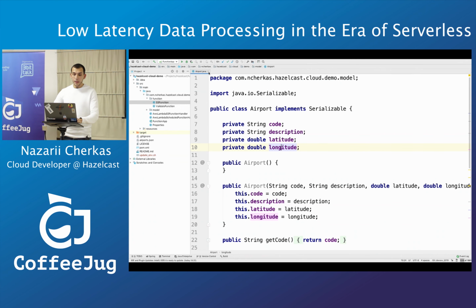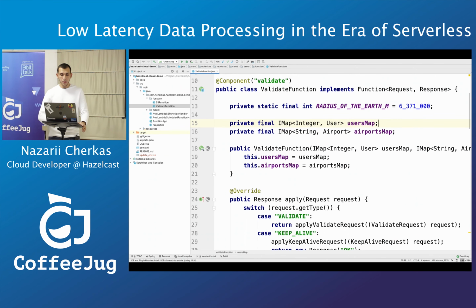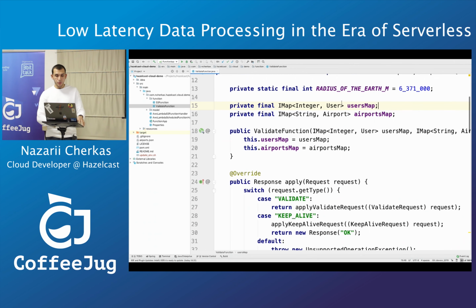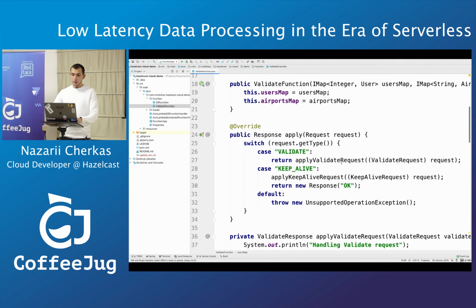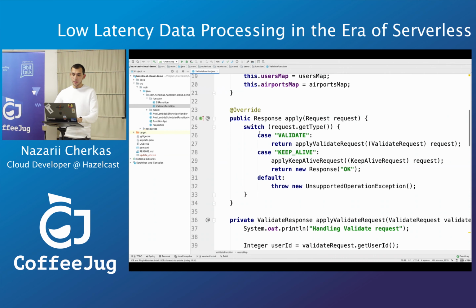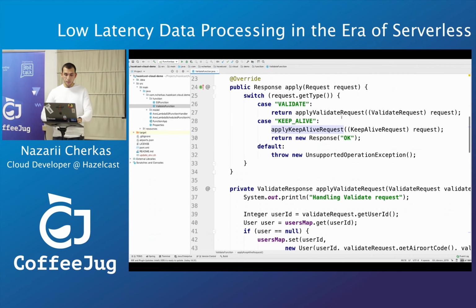Okay. Another Lambda function is the validate function. This Lambda function implements the actual fraud detection logic. Here you see we get two maps. They are injected using Spring Cloud Function dependency injection. And here you see the switch case, meaning that we will be handling two types of events. One is a validate event, and another is a keep alive event. For the keep alive, we just do nothing. And we run our logic.